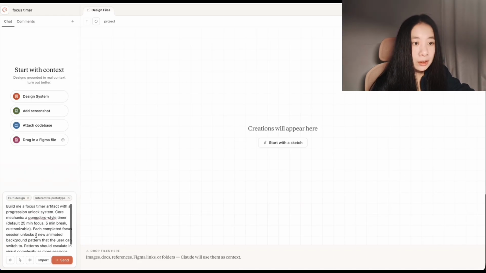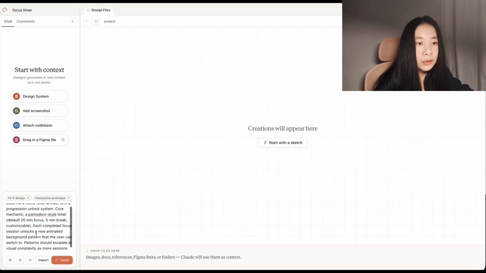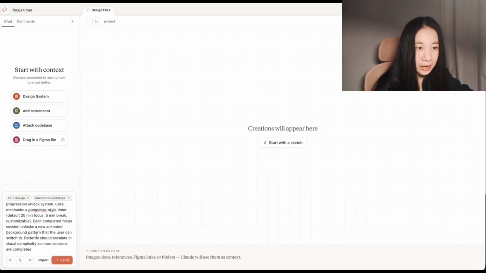Build me a focus timer artifact with a progression unlock system, core mechanic, a Pomodoro style timer, default 25-minute focus, 5-minute break, customizable. Each complete focus session unlocks a new animated background pattern that the user can switch to. Patterns should escalate in visual complexity as more sessions are completed. And let's see what it will come up with.